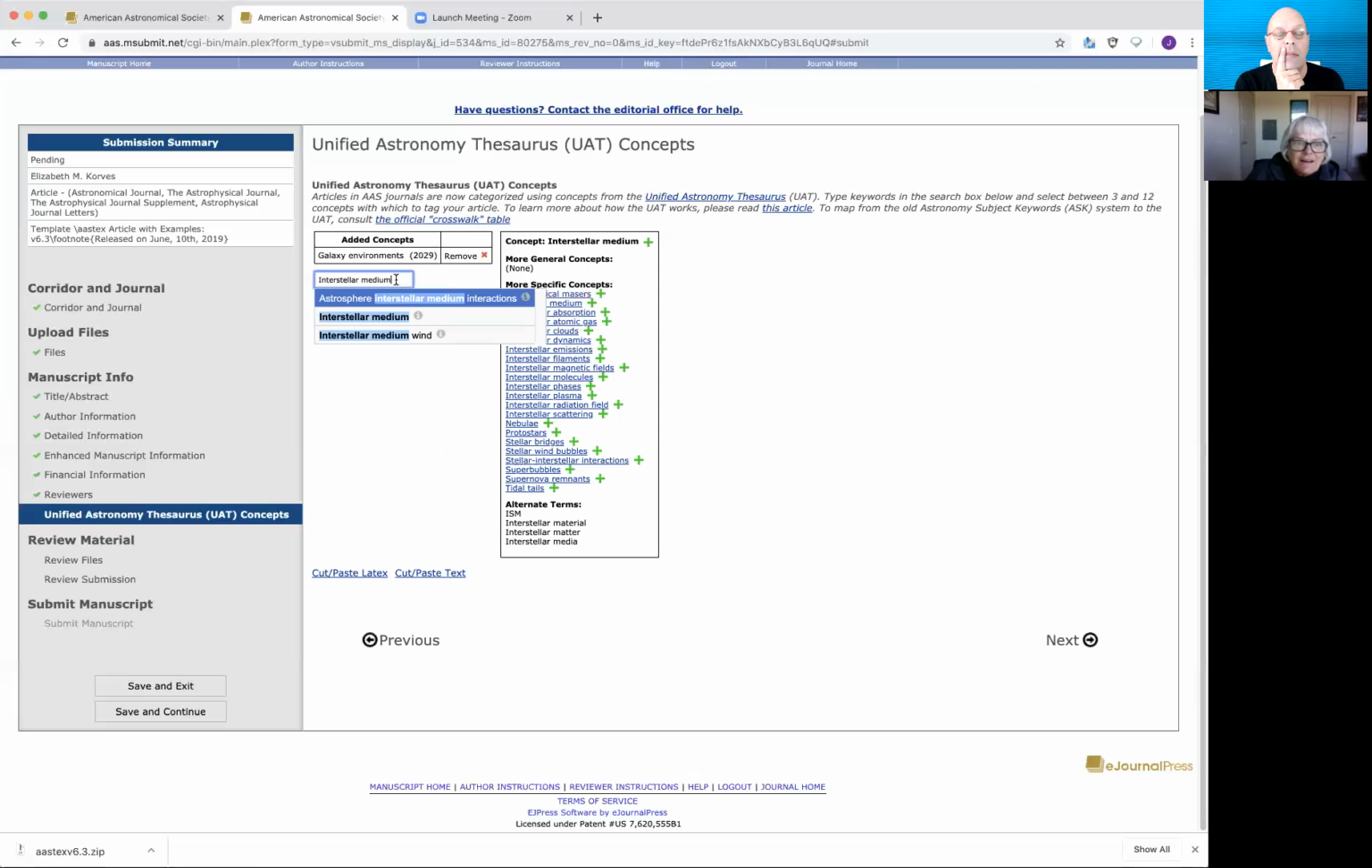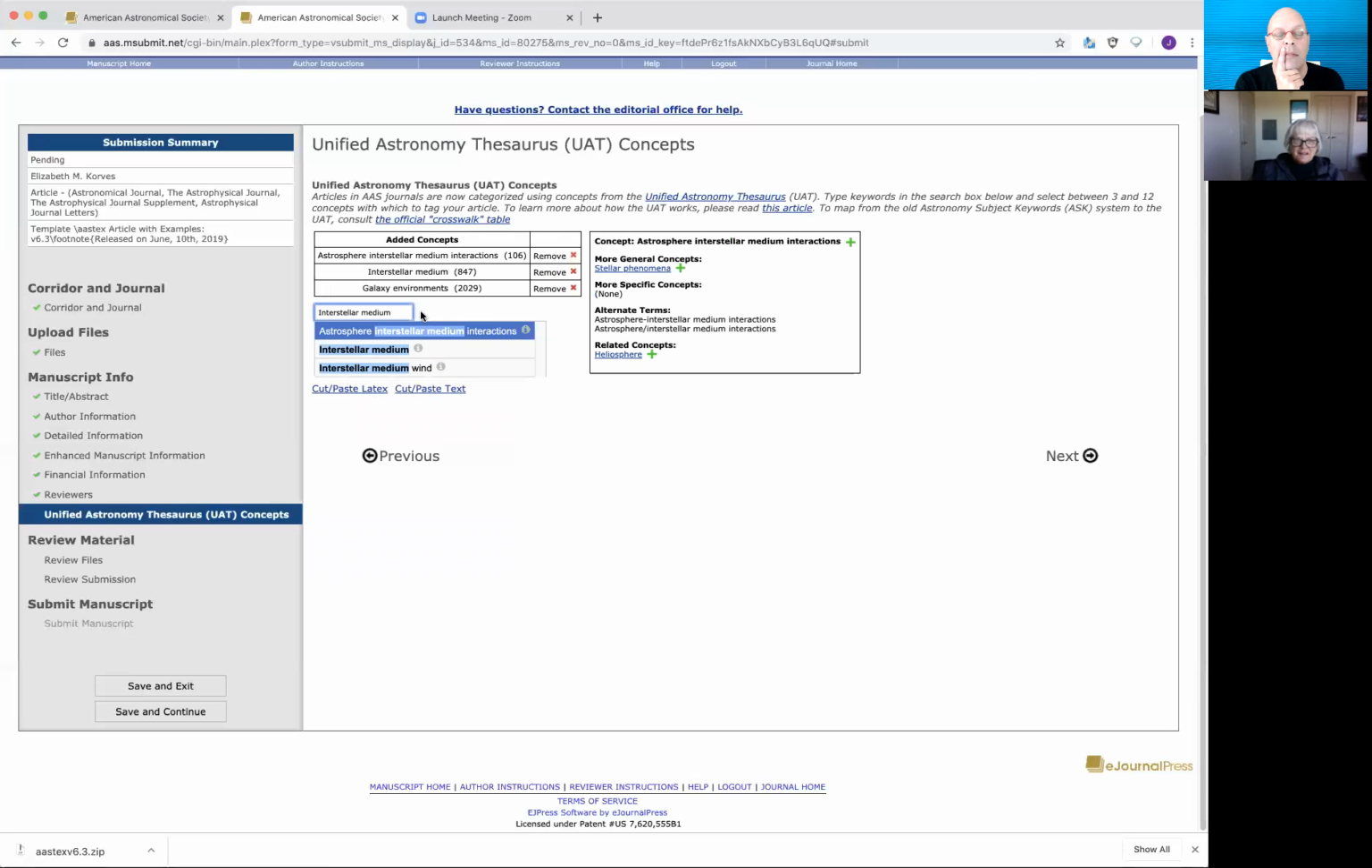And I say I want this one. Galaxy environments and galaxy. I'm choosing up to 12 different ones that I'd like.